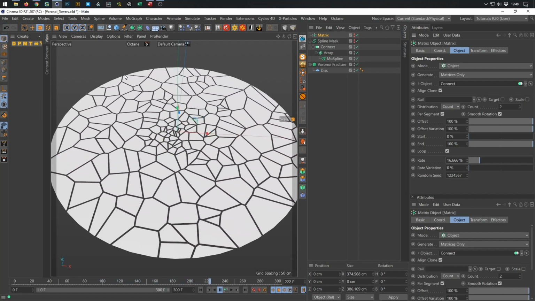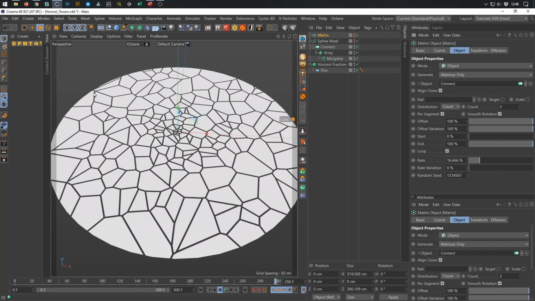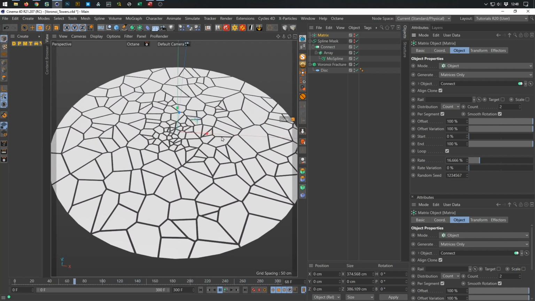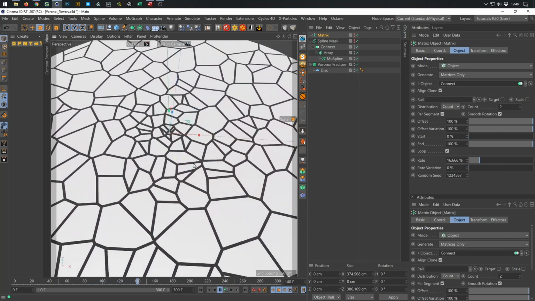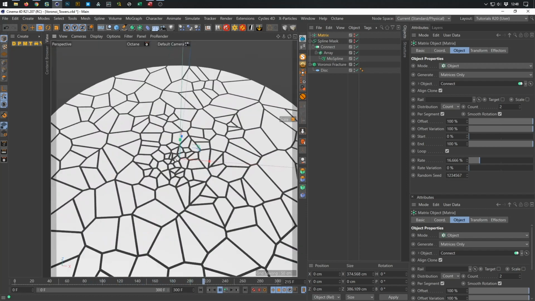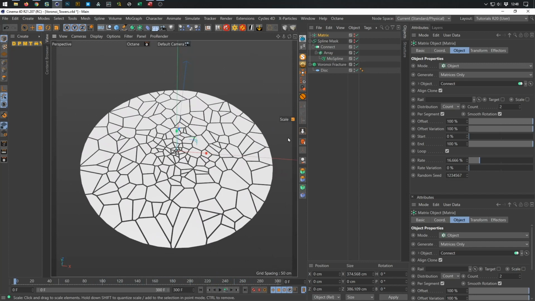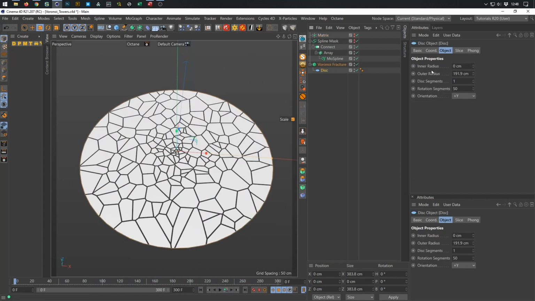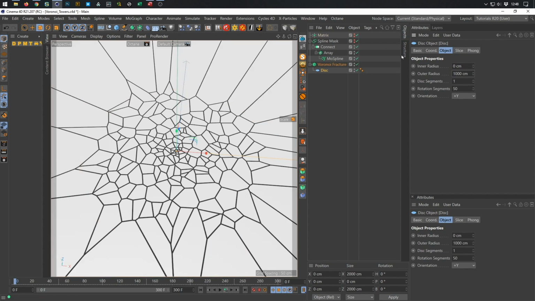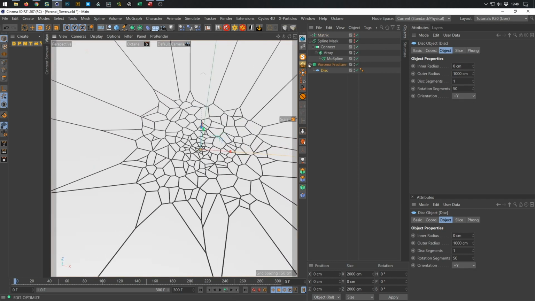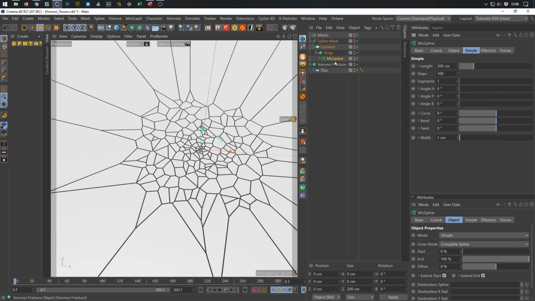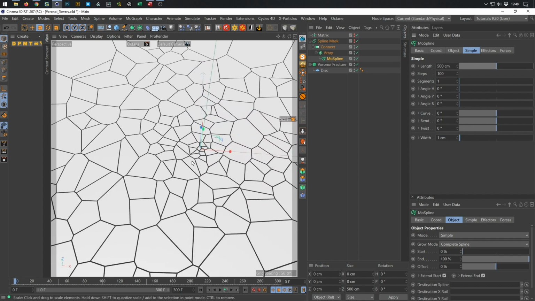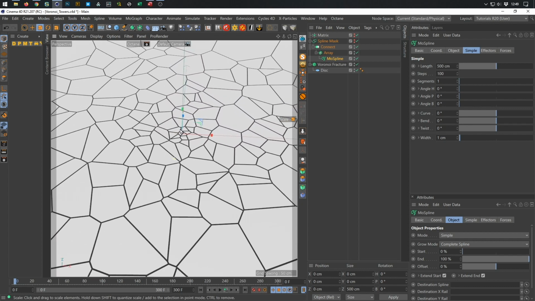Here it does not bob around, but we don't see the edges, so that's not what we want. Let's make the disc a little bigger, give it an outer radius of 1000. Now we can play with the mouse spline here. That's the reason I use the mouse spline. So we can simply make this longer until we have a nice noise fracture.